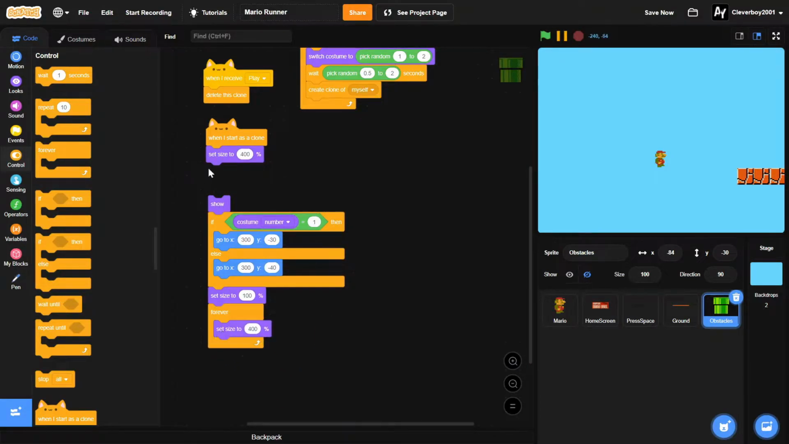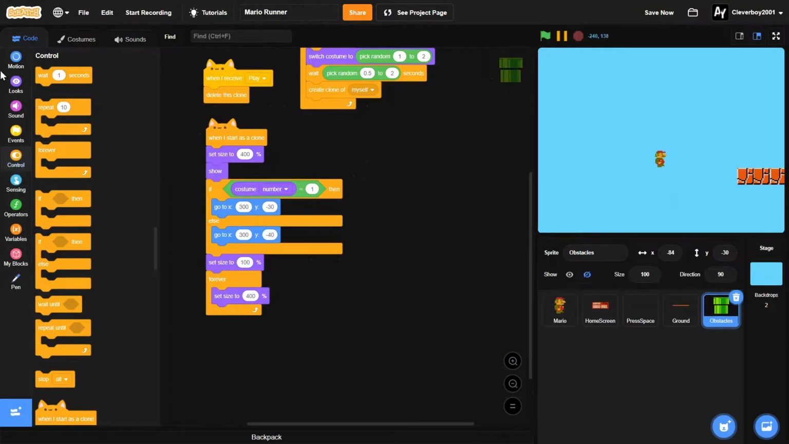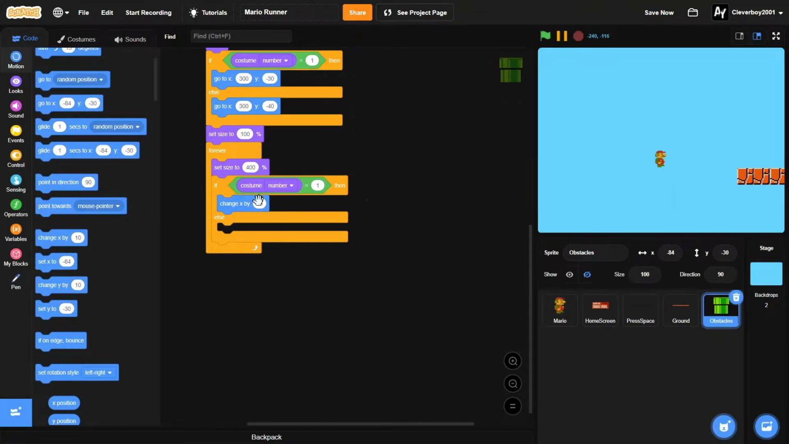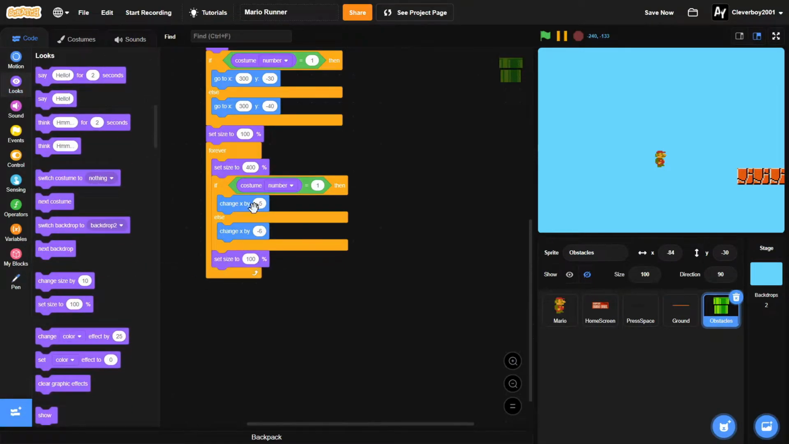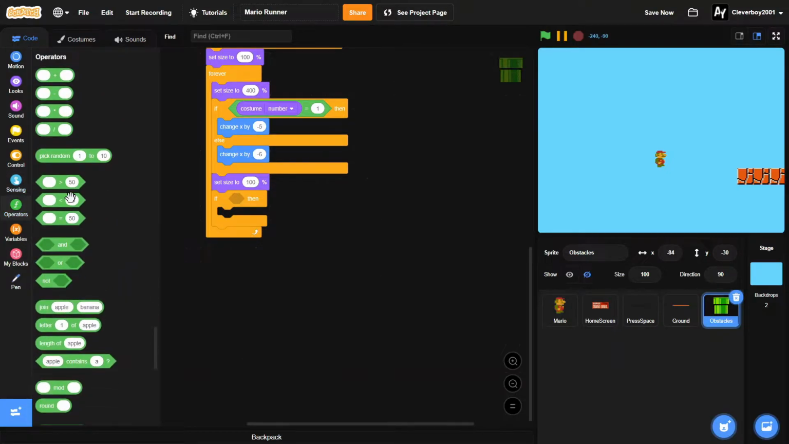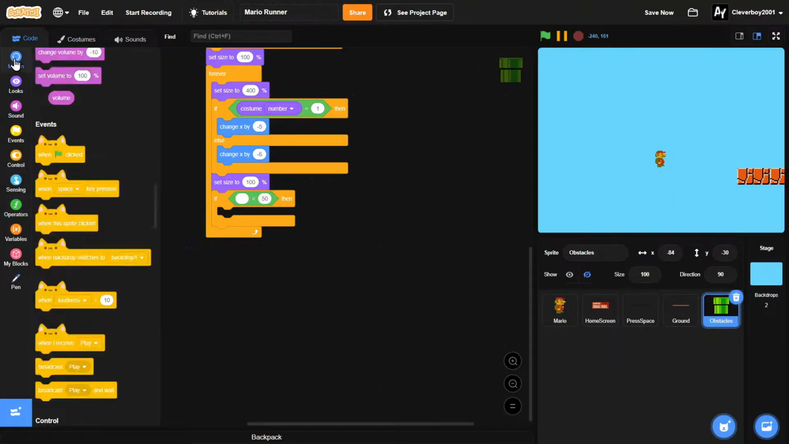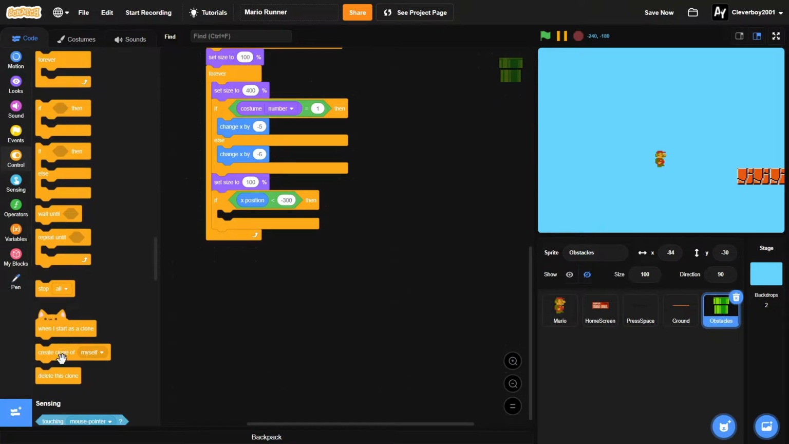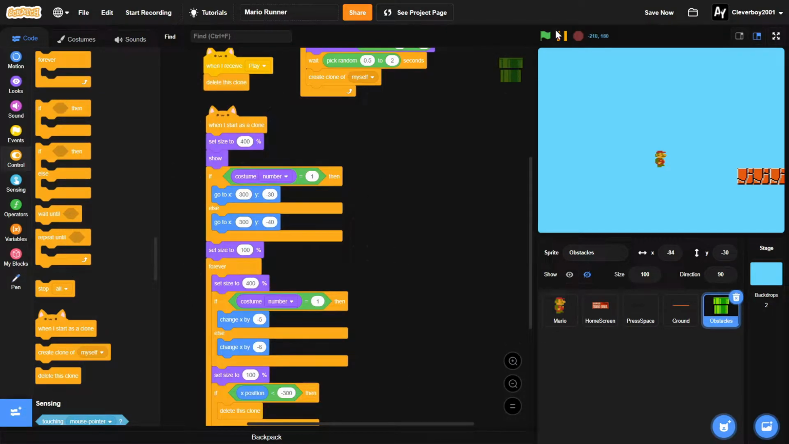Forever, we'll set the size to 400, and then you'll put in an if else costume number equals 1. Then we'll put in a change x by negative 5, else we'll change x by negative 6, and of course we'll set the size back to 100. And then now we'll put in an if x position is less than negative 300, then we'll delete this clone. Okay, so now let's test it.